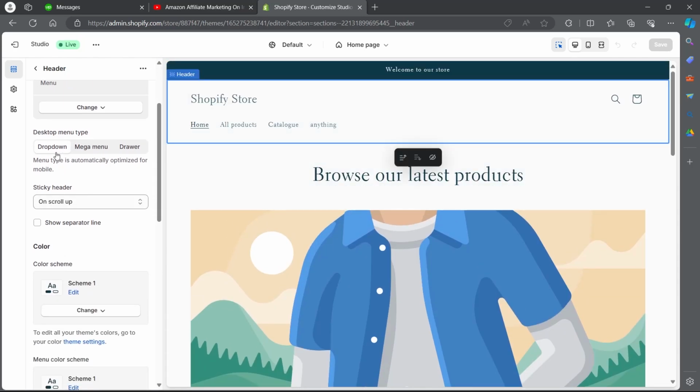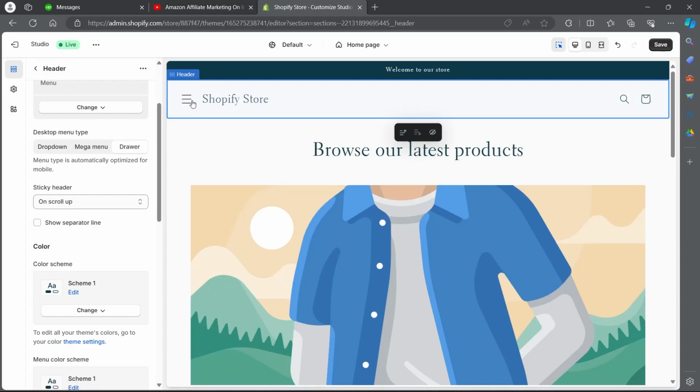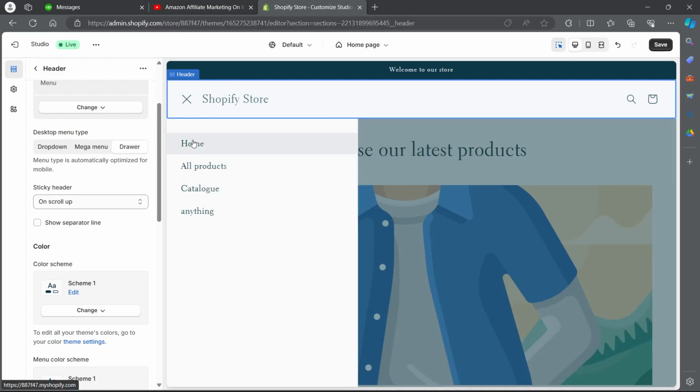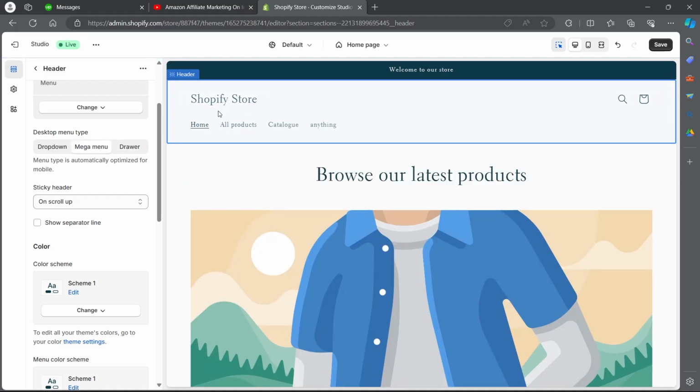Now if you scroll down, you can choose desktop menu type. For example, if I want these desktop menus to appear under a drawer, I will click on drawer, and now it will look something like this. Now if someone clicks on this three-lined icon at the top left corner, they will see home, all products, catalog, and anything appearing like this. So that's how you can change the style of this menu type. You can also choose mega menu.